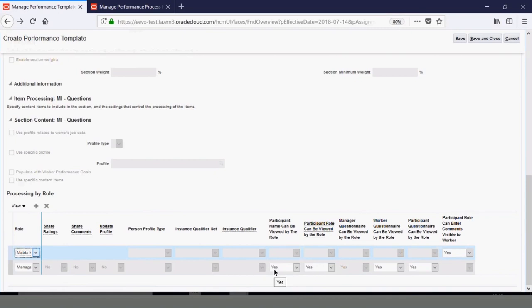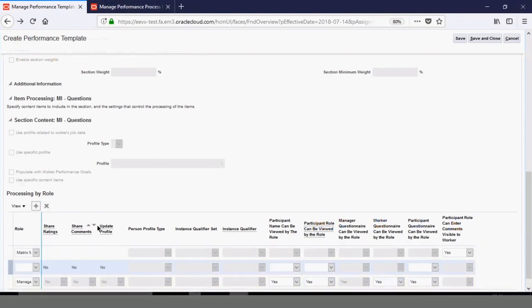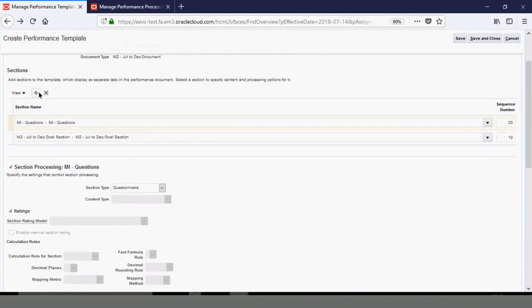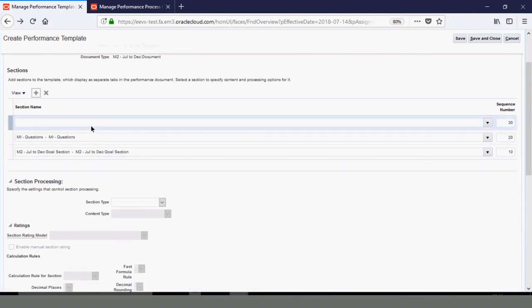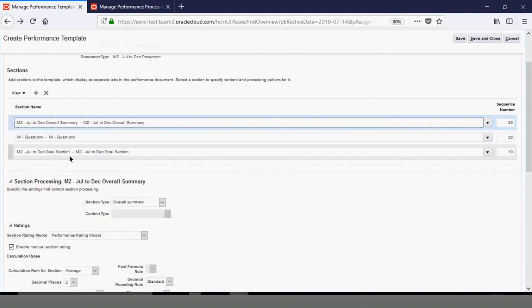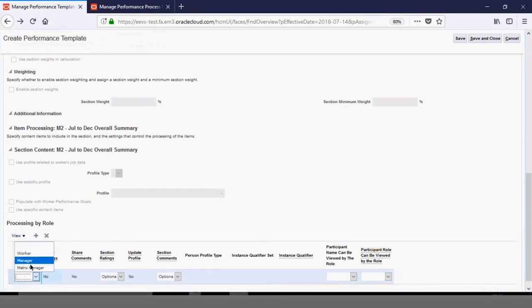If you see the matrix manager, participant name, whatever decisions need to be taken. I'll even add a worker role if he can perform whatever has to be done. Plus I have an overall summary. Any doubts till now? No.